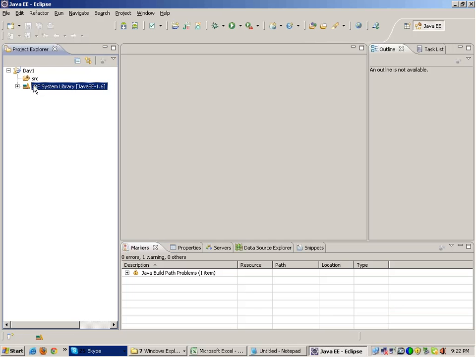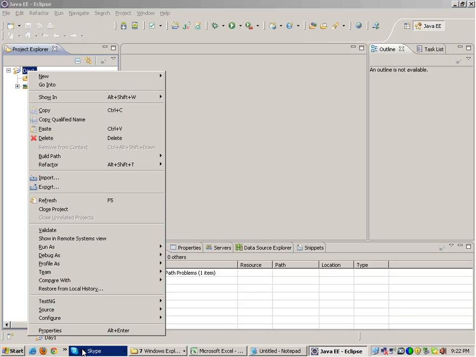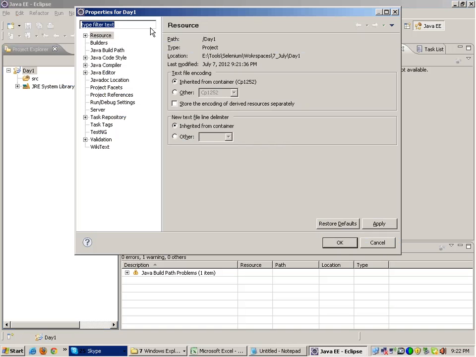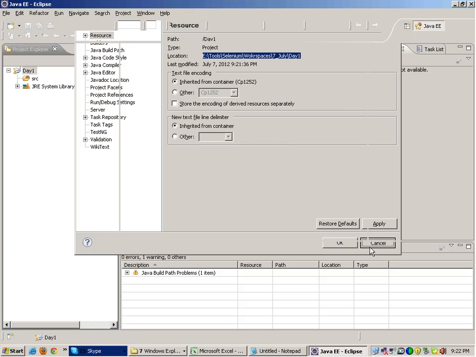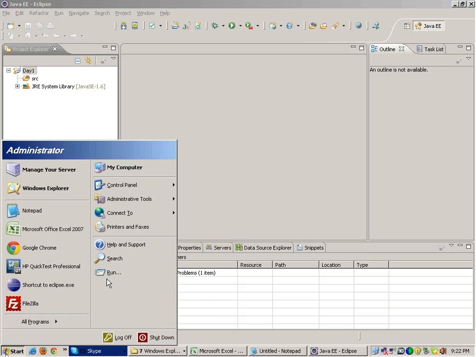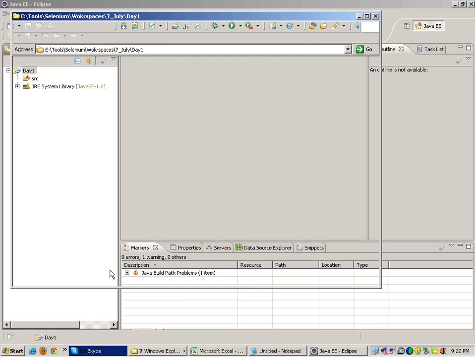If you want to see where this project is physically lying on your machine, you can right-click on it, go to the properties of this project, and in the Resource option over here you will have the project path. If you copy the project path, it is the same as the workspace path which I had given in the beginning while starting Eclipse. If you go here, you will see that this is the project.